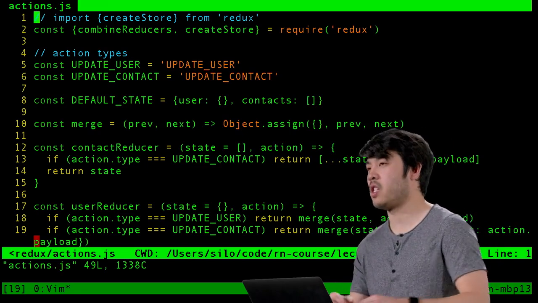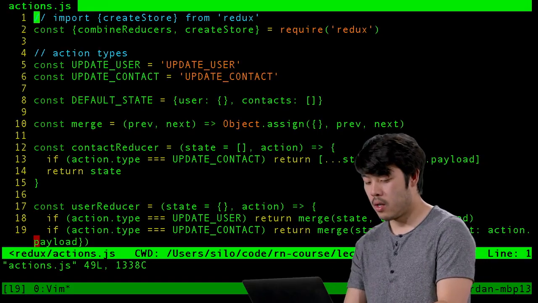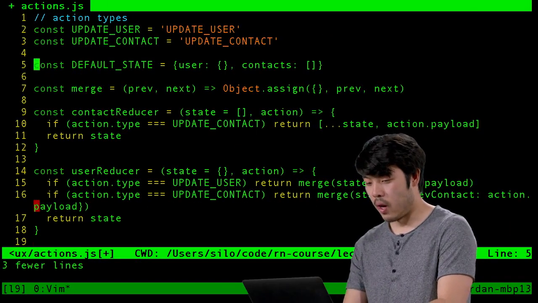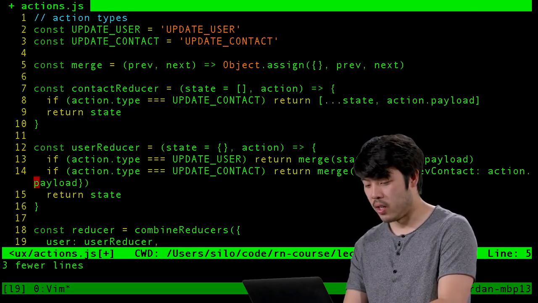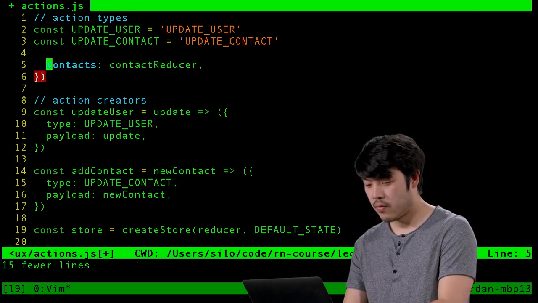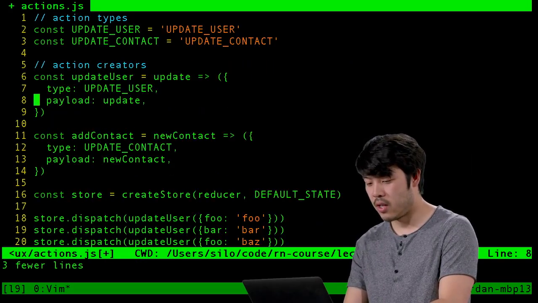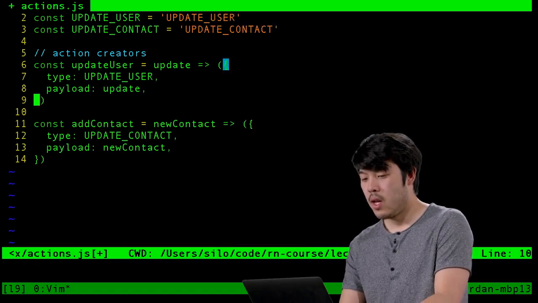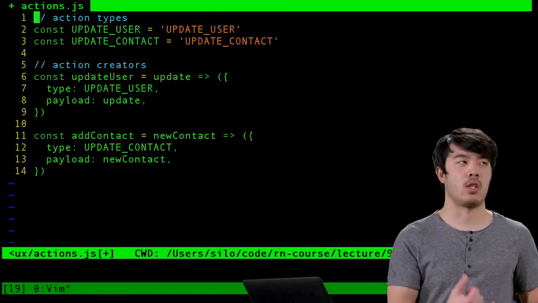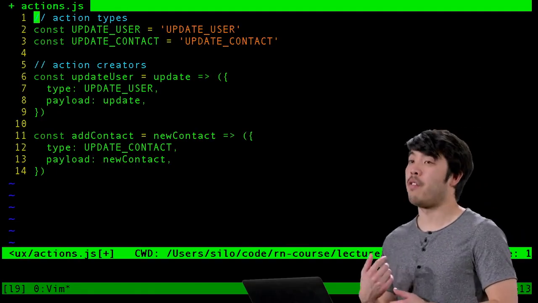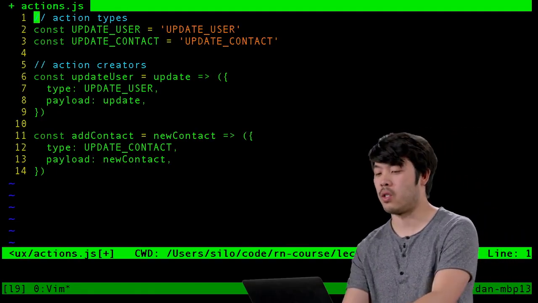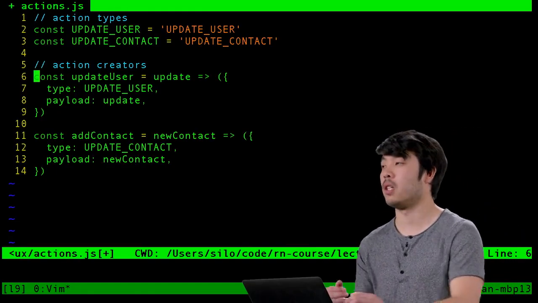Combine reducers, the things about stores, we really don't care about at all. So we can just delete that. We don't care about that. We don't care about any of these reducers. But we do, however, care about the action creators. And so now in our file called actions.js, we define the things that have to do with our actions. So there are our action types and our action creators.